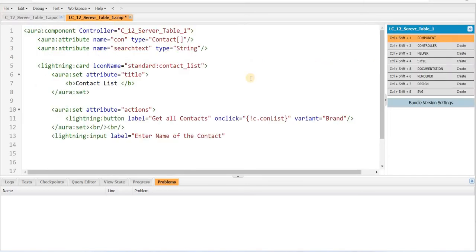Label equal to enter name of the contact, value, this value should be attached, otherwise v dot this attribute, control C. I should close this tag, break tag.